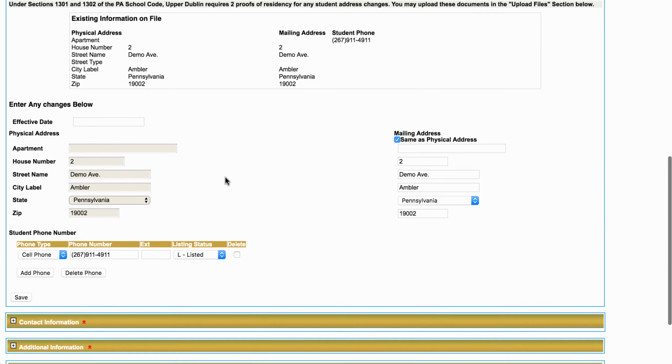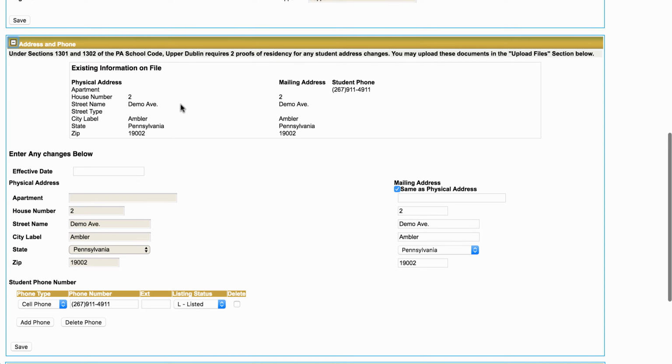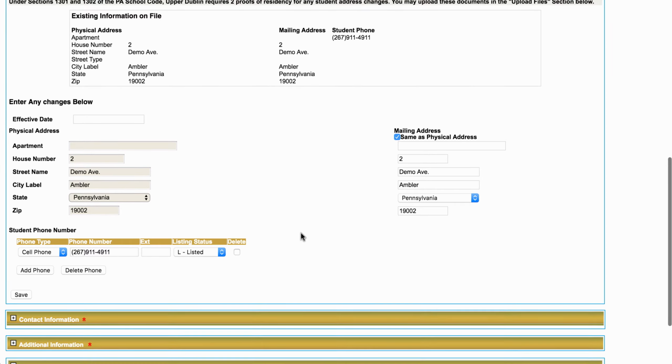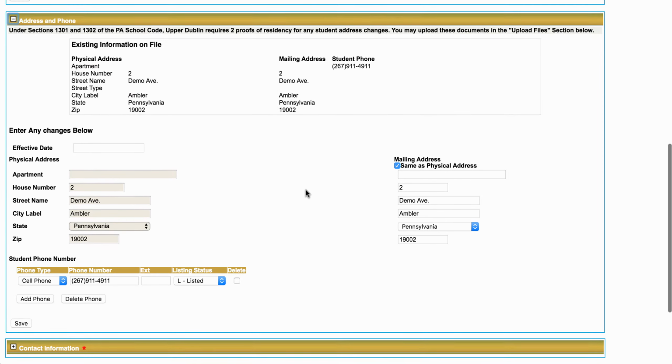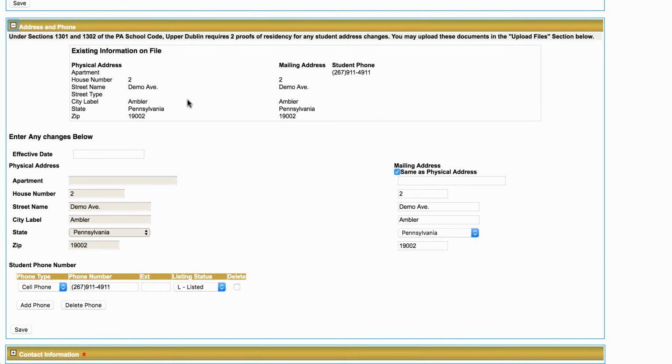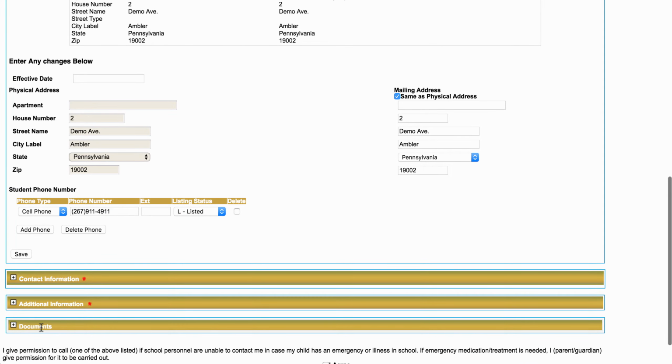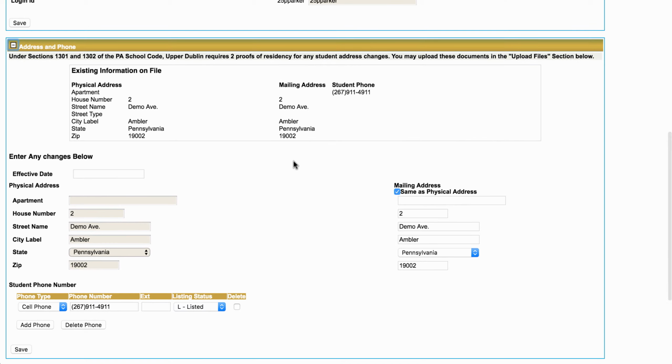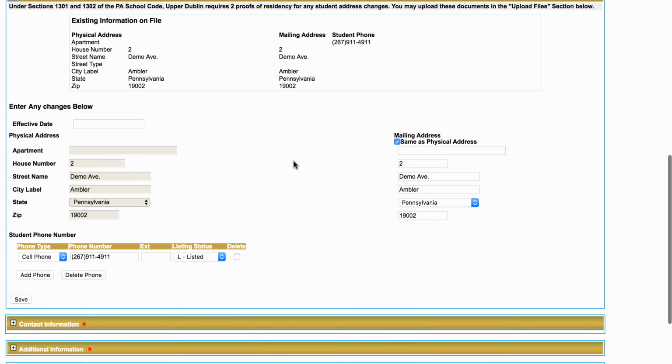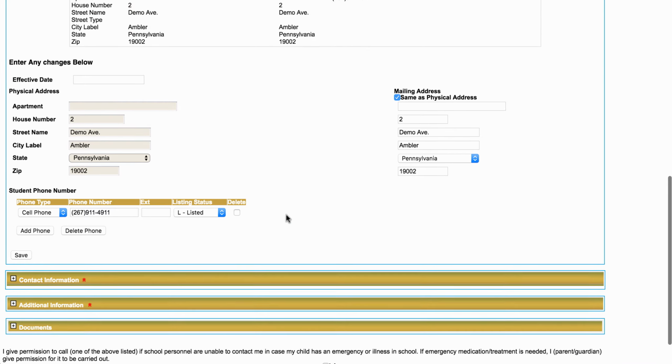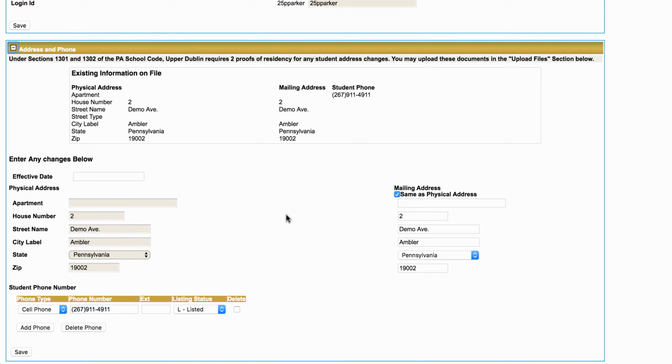The next is a confirmation of the address and phone that we have on file. This information, again, we can't edit, but if there was a change in your residency during the school year, during the summer, whatever, you can upload documents here at the end, and I'll show you how to do that. So if you've relocated from one part of the district to another, if one of the parents relocates to a new residence and the child moves there, and that's the primary residence, that information can be updated here by uploading those proof of residency documents.